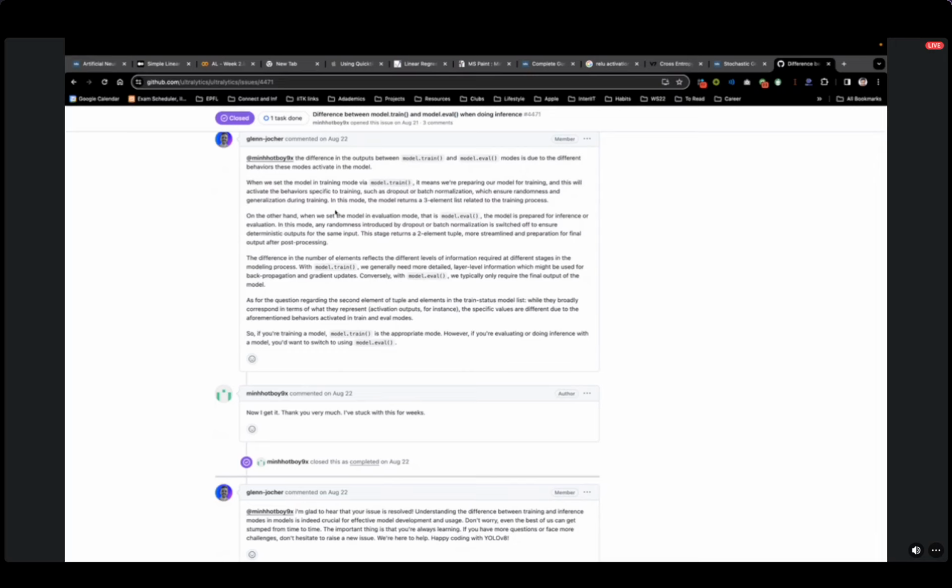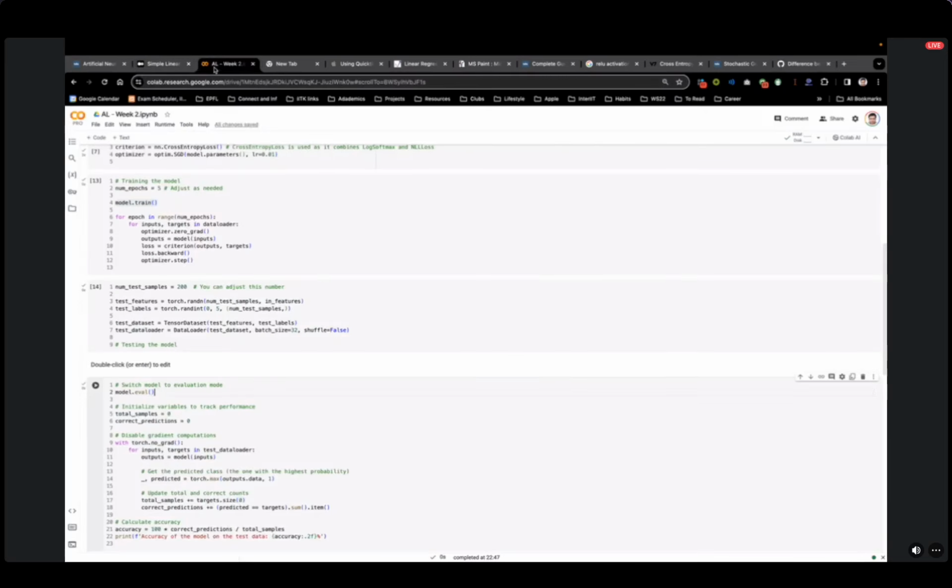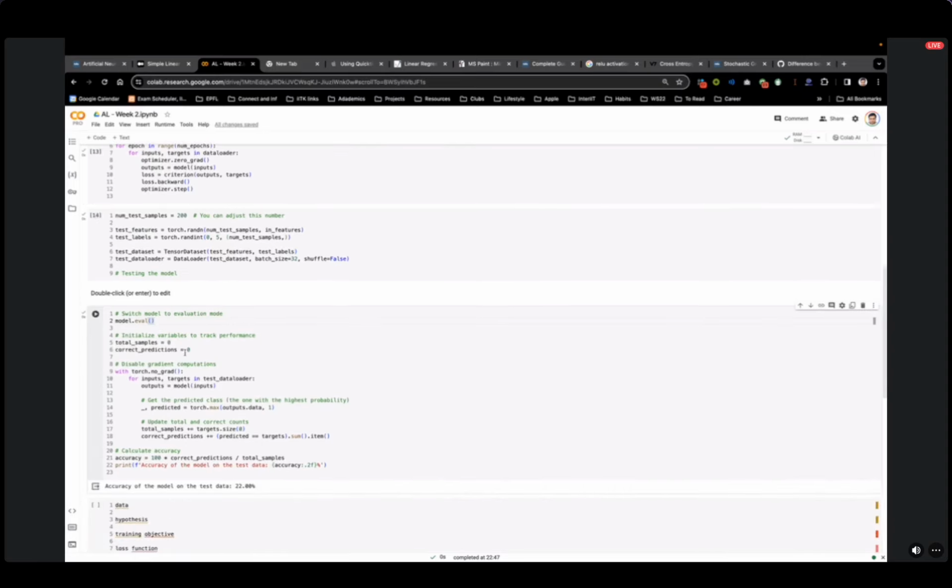So model.eval is used for switching off any randomness introduced by dropout or batch normalization and ensuring that outputs are deterministic. Dropout is basically when we switch off some of the computations in the neural network, and batch normalization we do in training. So these things are switched off.